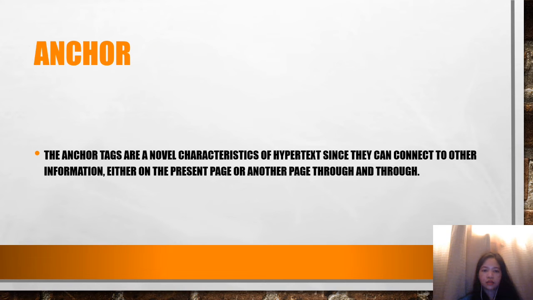Next is anchor. Another important tag in an HTML document is the a tag, which represents an anchor, and it is used to make links. The anchor tags are a novel characteristic of hypertext since they can connect to other information either on the present page or another element.